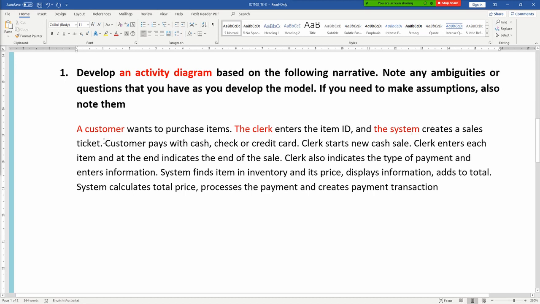Next, the customer pays with cash, check, or credit card. The actor is the customer, and the activities are to pay with cash, pay with check, pay with credit card. Yes, those are the activities, so we must describe them in the diagram.